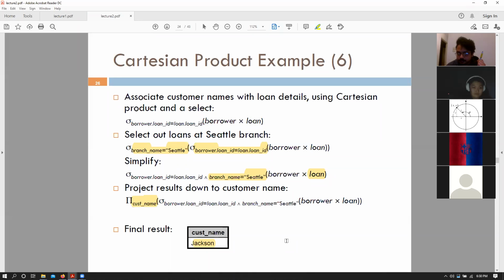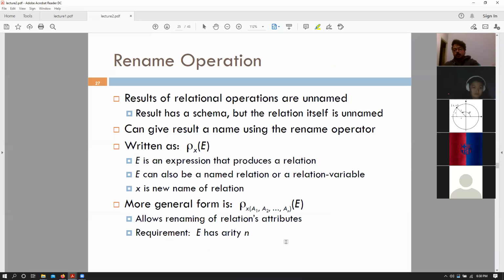Any other questions? Okay. So what did we do? We did select, we did project, we did Cartesian product, we did union. Next is the rename operation. So rename is essentially the result of relational operations.